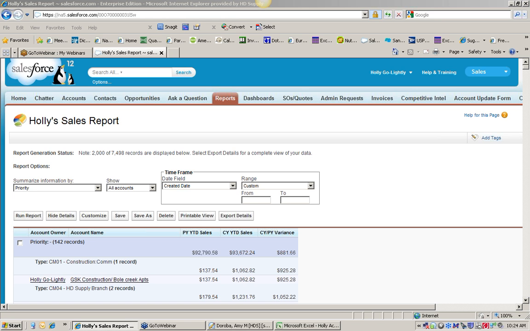One of the questions here is: is there an accounts removed report? Unfortunately, in Salesforce.com, there isn't, because once it's gone, you no longer have visibility to it. Salesforce is a very secure system. If you are no longer tied to that account, you can't see it.